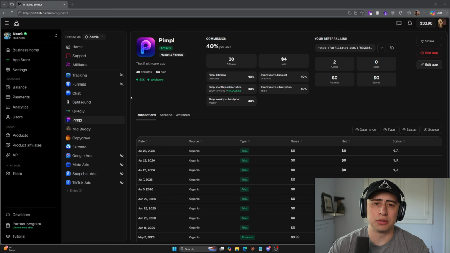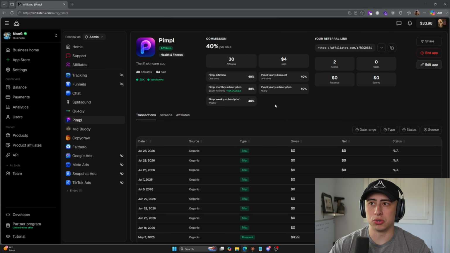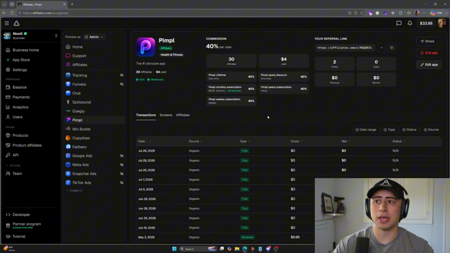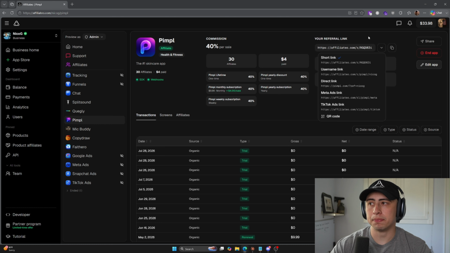So essentially, if you have a mobile app, or a website where you're selling something, iOS, Android, some type of software as a service, you can list it for free here on Affiliate O, and you pick the commission percentage that you want per sale to be given to your affiliates. And then once it's listed, anyone can become an affiliate and it'll automatically generate affiliate links for them.